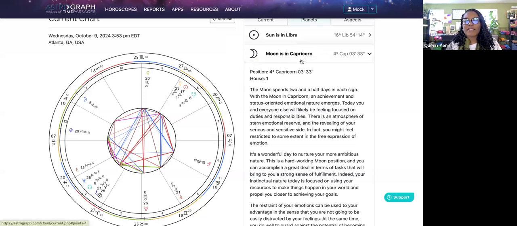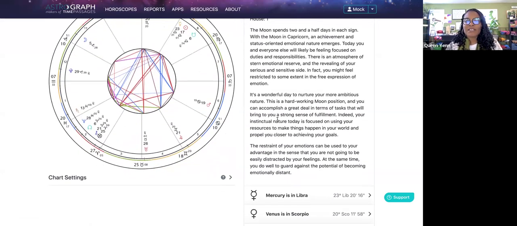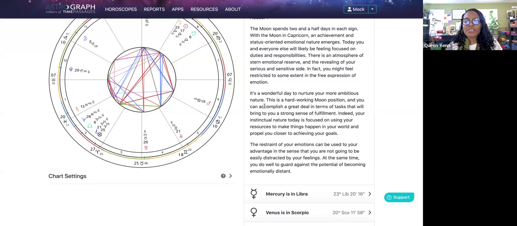So currently the moon is in Capricorn. It says the moon spends 2.5 days in each sign, and with the moon in Capricorn, an achievement and status oriented emotional nature emerges. Today, you and everyone else will likely be feeling focused on duties and responsibilities. There is an atmosphere of stern emotional reserve and the revealing of your serious and sensitive side. In fact, you might feel restricted to some extent in the free expression of emotion. It's a wonderful day to nurture your more ambitious nature. This is a hardworking moon position, and you can accomplish a great deal in terms of tasks that will bring you a strong sense of fulfillment.